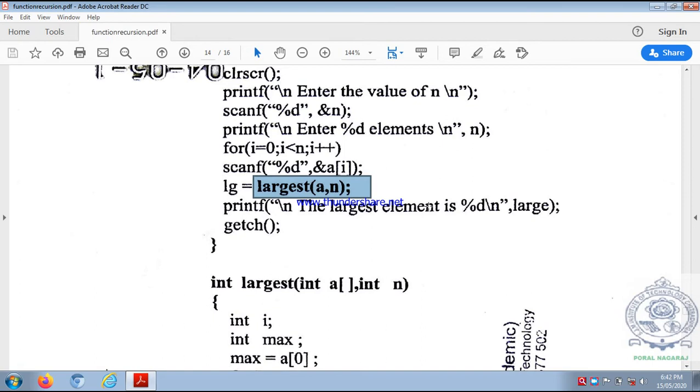See, printf "largest element is %d". So in place of %d, the largest element is printed. Okay, getch, end of the program. So this is how we can pass an array to the function. We can pass an array to the function.